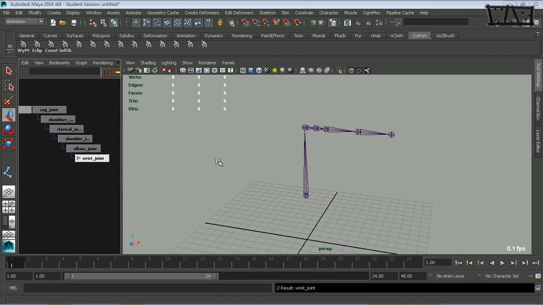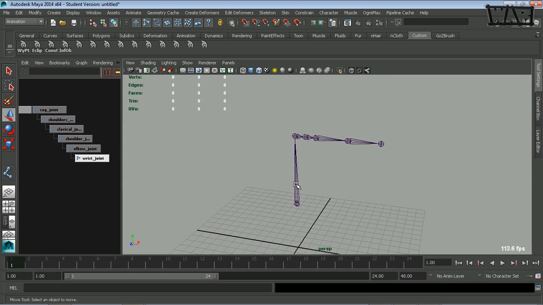Okay, so what I want to show you guys today is how to set up a multi-joint chain, or maybe easier to think about it as different rigs for different purposes. I've got this really simple scenario set up here. This is the cog or the hips joint, the shoulders joint, then I've got the clavicle, shoulder, elbow, and wrist joint. And I want to create a setup that is similar to what I would use in a game.